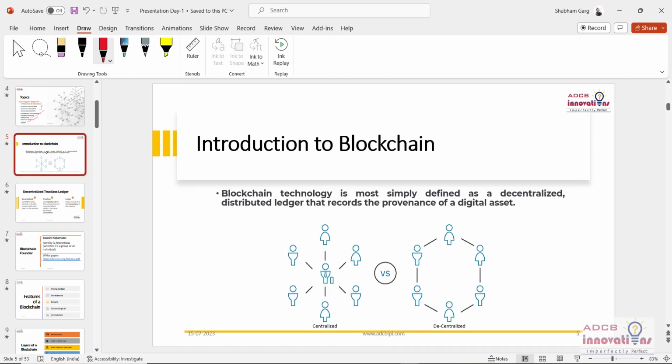So talking about the introduction to blockchain, blockchain is defined as a decentralized distributed ledger. So when we say decentralized, you can see on the screen the difference: in centralized, all the dependencies are on a central node. That is, this is a centralized network. However, in a blockchain network there is no central node. All the nodes are interdependent, or we can say they are independent.